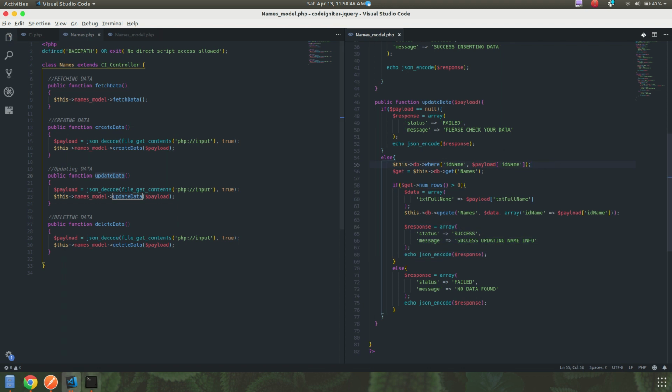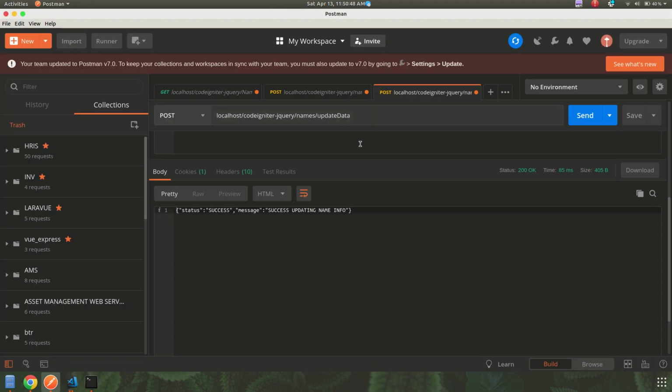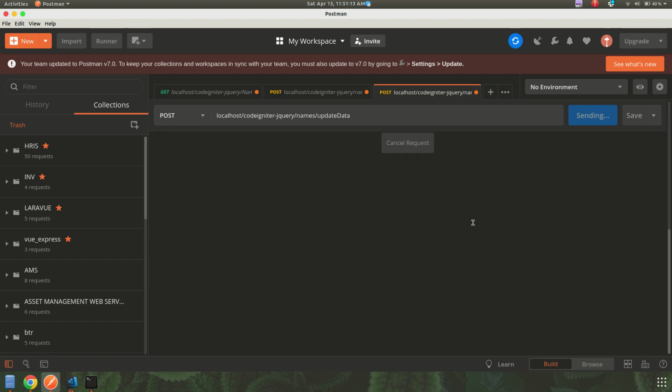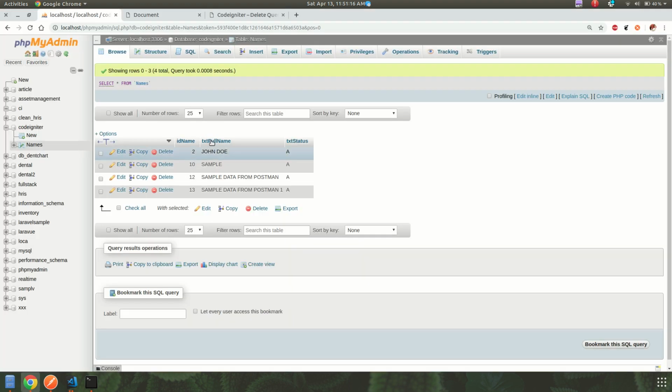So we need to test this. Okay, so we need to create this ID name and to text full name, let's say sample edit. Let's send that. Okay, let's check our database. Okay, as you can see, the table or the row has been edited, right?